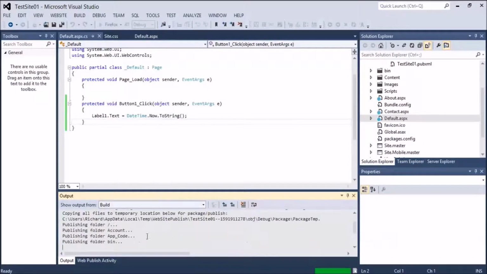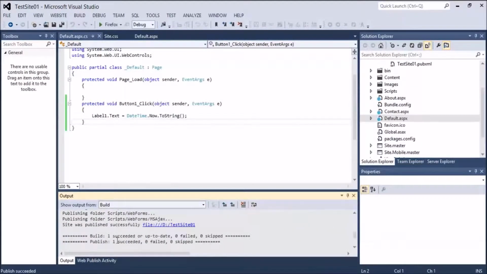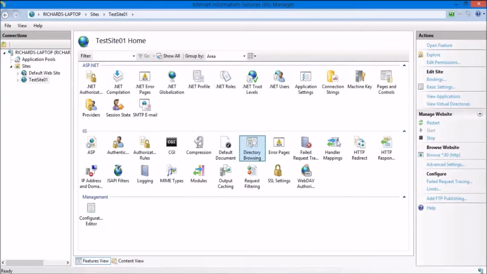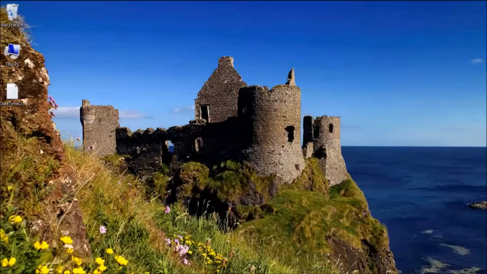In our output we can now see Visual Studio running the publication, and it says published 1 succeeded, 0 failed, 0 skipped. Our website is now published, and we can go ahead and close that down. If we come back to IIS, we can now see in our test site 1 all of those files are now appearing. We can go ahead and minimize that.